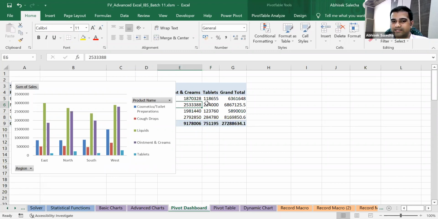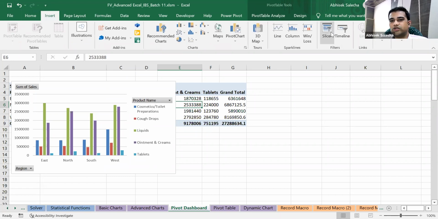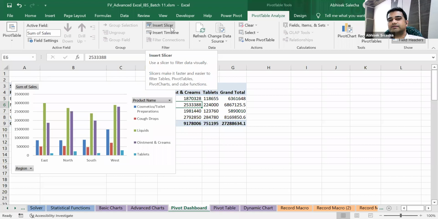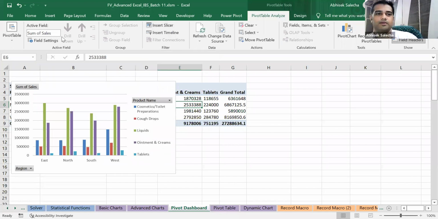Okay. Just be inside your pivot table. Either you can go to Insert and you will find slicers here, or you can go to PivotTable Analyze and you will find slicer here. Either of the two options, you're going to get the same result. Sorry, first thing is you need to click inside the pivot table and then you go to Insert Slicer or PivotTable Analyze, Insert Slicer.